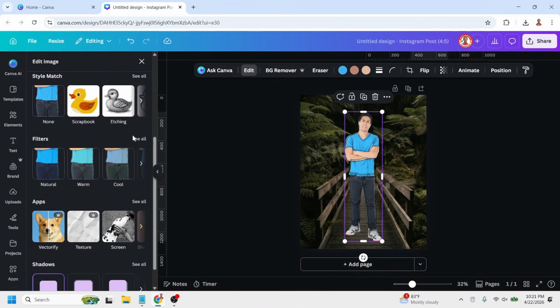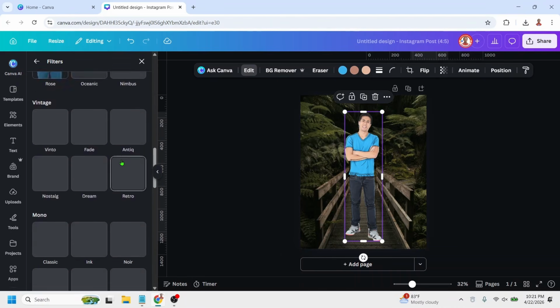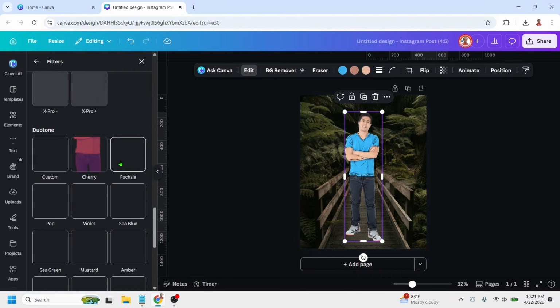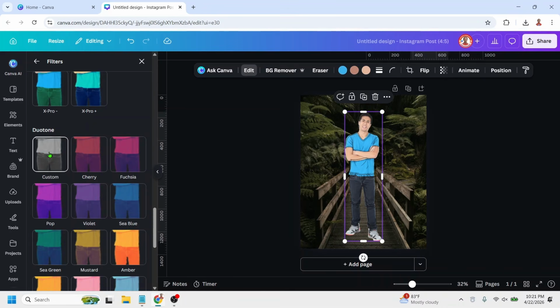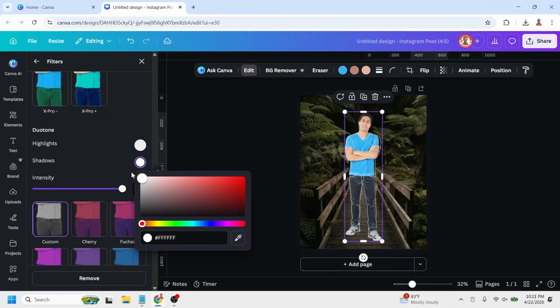Scroll down to Filters and See All. Scroll down to find the duotone and click on the Custom. Select the shadow and change to white or any color that you want.